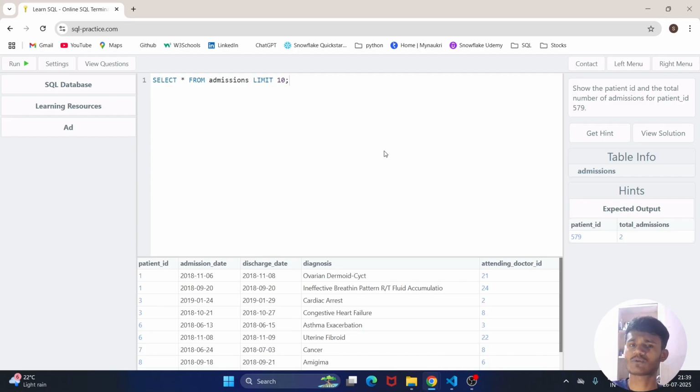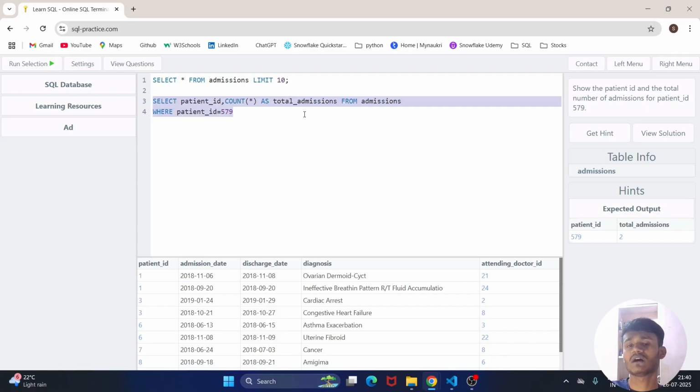Okay, they want the number of admissions and the patient ID 579. So I can use the count of star here. So let's write a query. Select patient ID, comma, the total number of admissions. I just use the count of star, aliasing it as total admissions, from admissions where patient ID is equal to 579. It will show you the total number of admissions and the patient ID for patient ID 579.